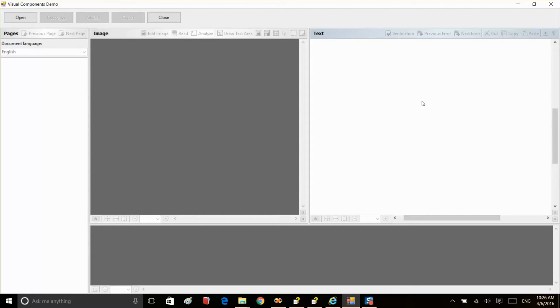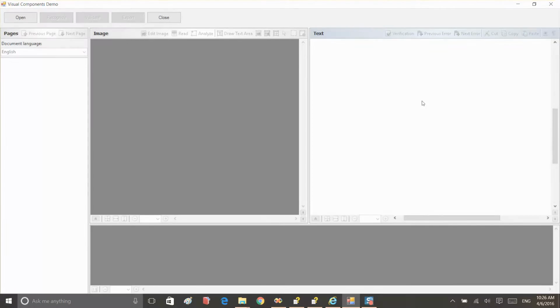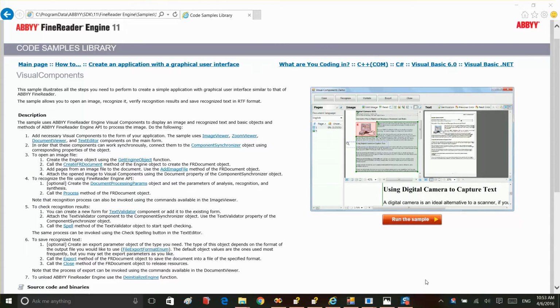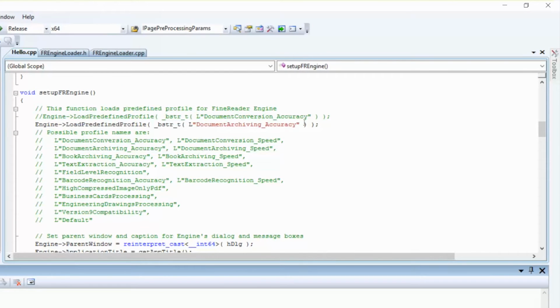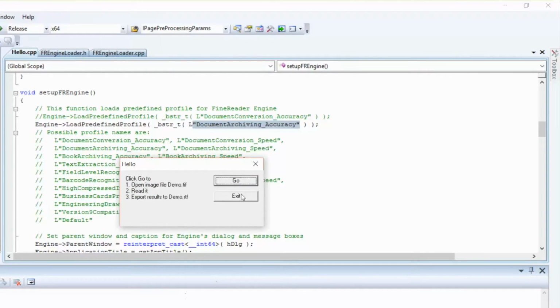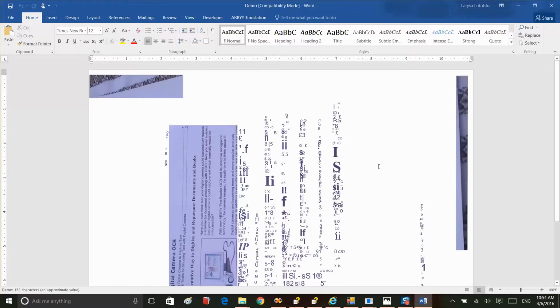Now, let's run the sample and show how it works. Let's say that you're developing an application to archive documents. In this case, you can test your images using the Hello sample with the document archiving accuracy profile. Now, let's run this application. At some point, you may need to process an image and receive unacceptable recognition results. For example, you've created a PDF file with a full text layer, but some of the searchable keywords are not being found. Let's open our rich text format file.